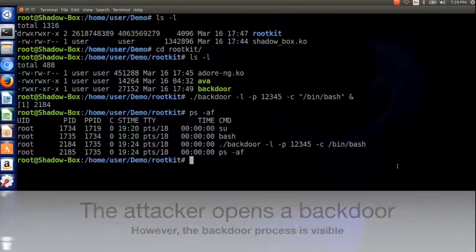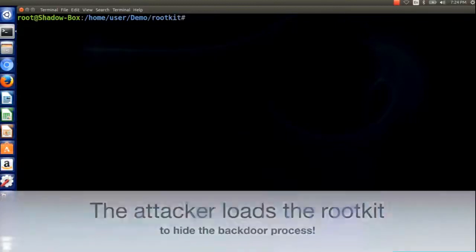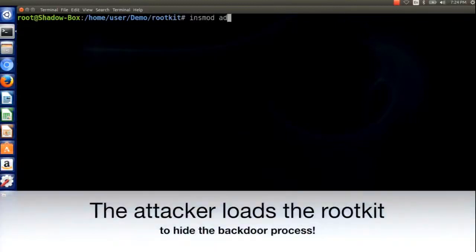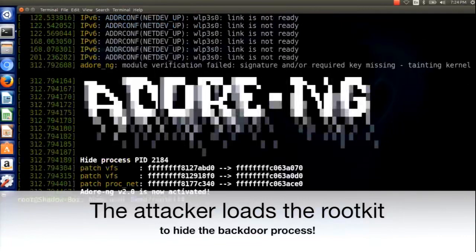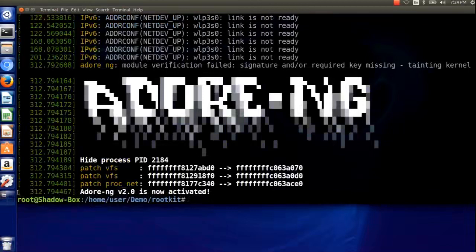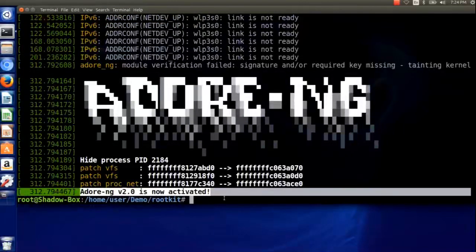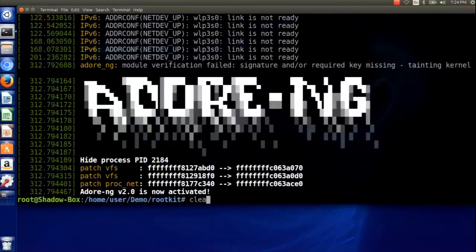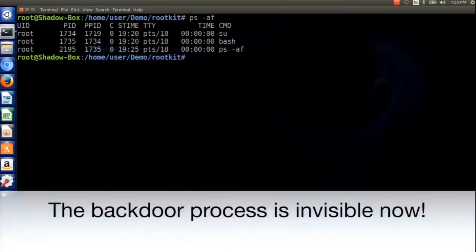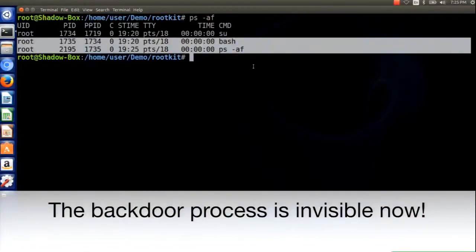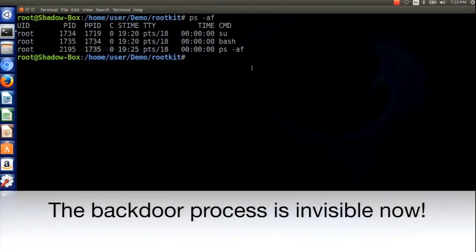All right. The attacker loads the rootkit to hide the backdoor process. For our research, we upgraded a next generation rootkit to support the recent kernel version. And we also added a new logo like this. Yeah, I'm scared. And finally, the backdoor process is invisible. And the attacker will hide the rootkit directory for the perfect crime.